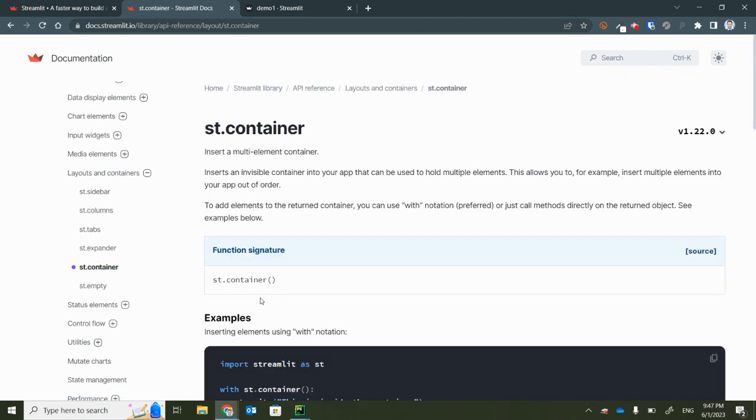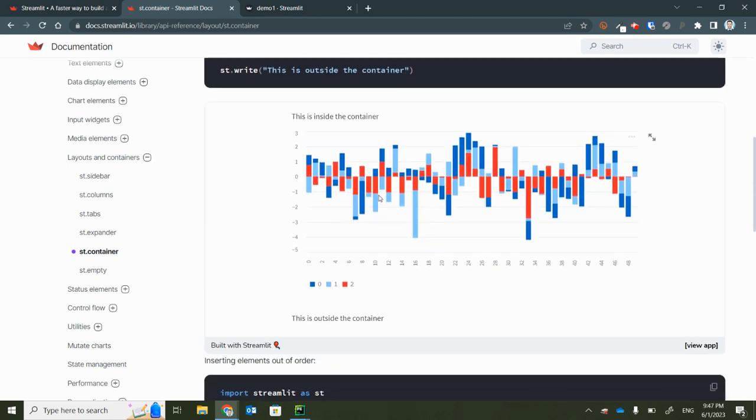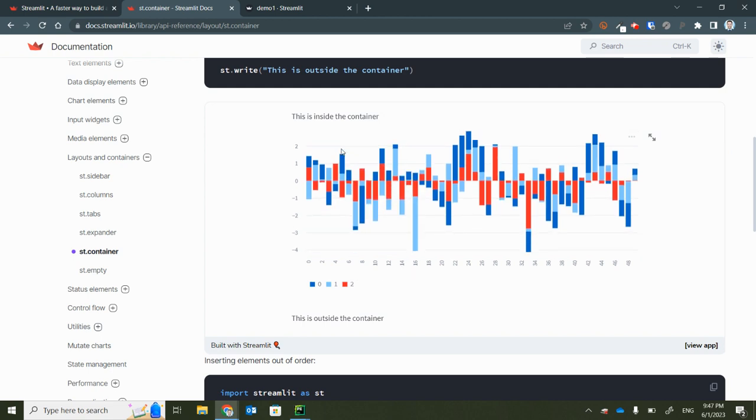Containers, I wouldn't imagine we're going to use them much on our application this time, but it would just allow you to have areas where you can empty the information or add new elements to them much easier. So you can add elements in the middle of your page much easier than you could otherwise.